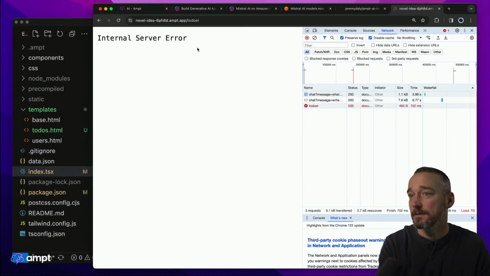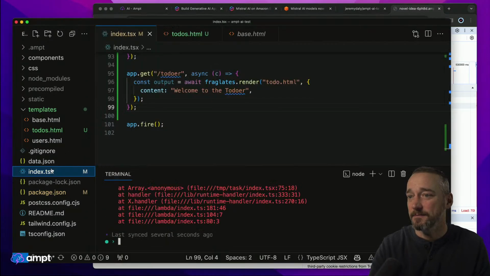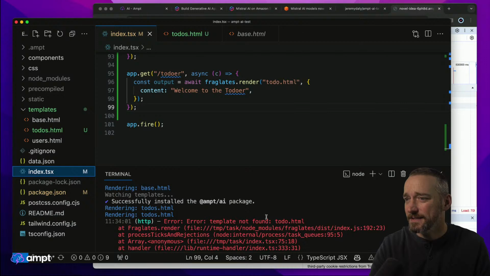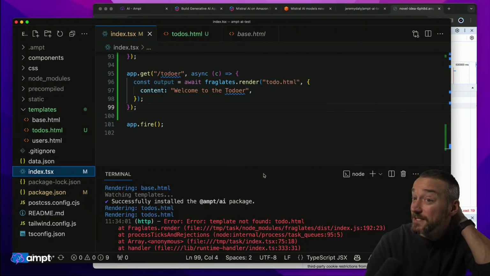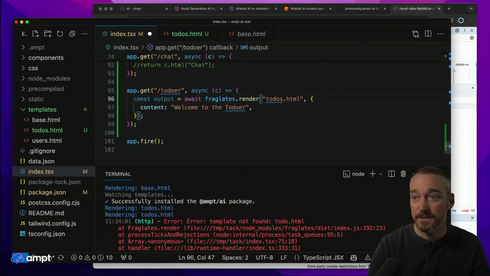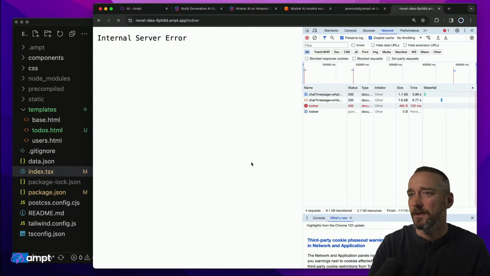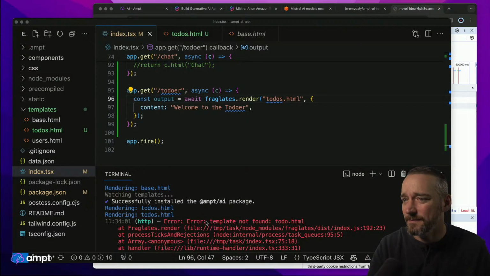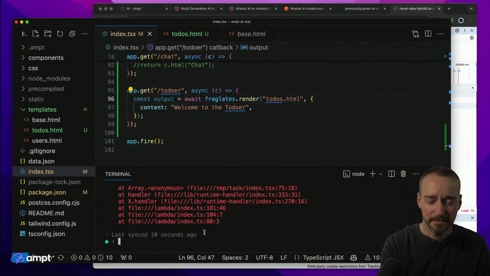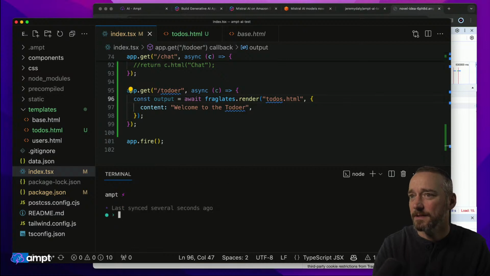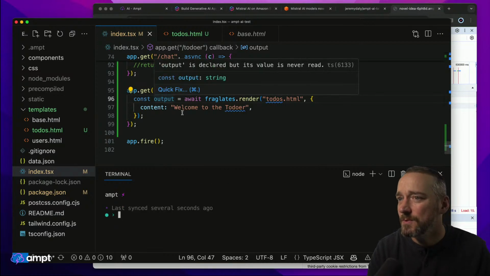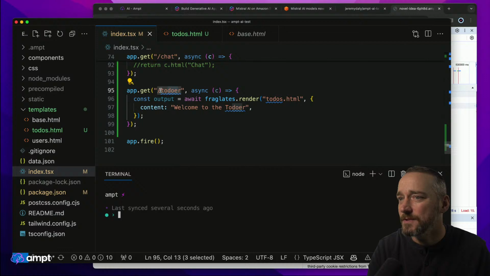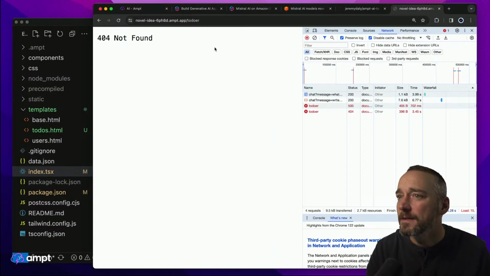to-doer. Internal server error. All right, so we did something wrong. What did we do wrong? This is saying template not found to do.html because we called it to-dos. So it's always good when you spell right. Refresh that, and now we have a not found. Okay, did I spell something wrong? Clear. To-doer. To-doer.